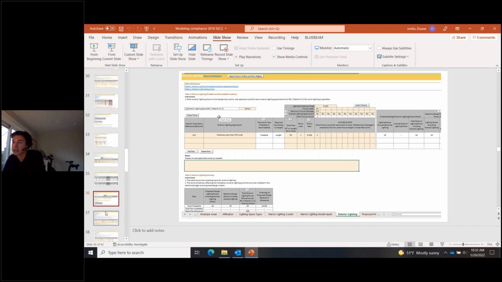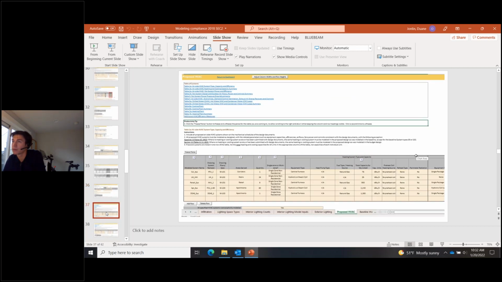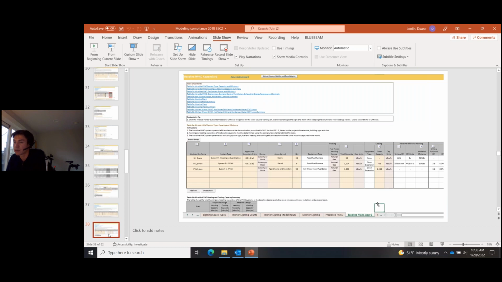Exterior lighting documentation, your proposed, now we're getting into proposed HVAC. So this is one of the bigger, beefier tabs, I would say. You know, in the table of contents, you can see there are 7 or 8, or I guess more than 7 because there are some subtables, but a lot of tables to fill out on the HVAC side. For the proposed tab, you're pulling from your design documents. The baseline HVAC tab is going to be very similar.